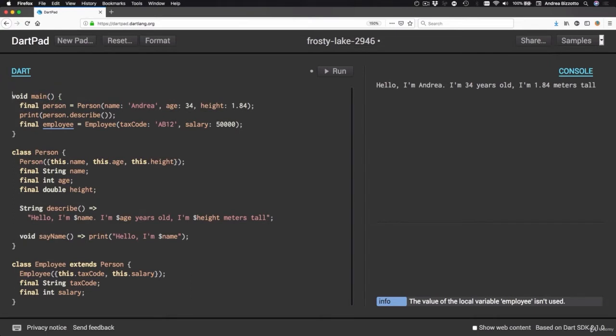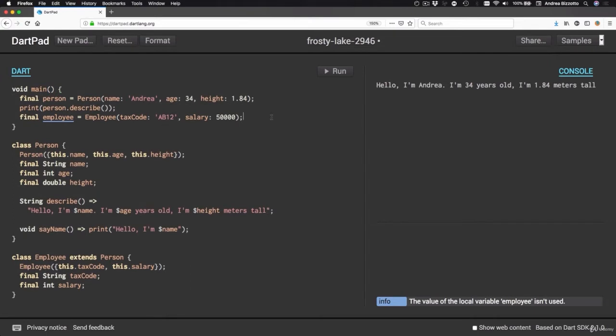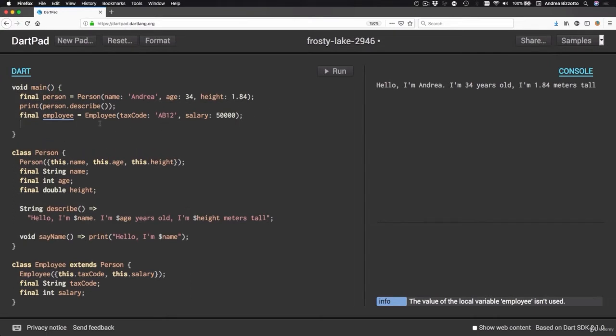Okay, so let me just clean up the code a little bit. And now, because the employee class extends from person, then it means that this employee object can access all the member variables and the methods of the person class. So to prove that, here we could type in employee.sayName, which is a method inside the person class. And we could try to run the code, and what we get on the console is hello, I'm null.